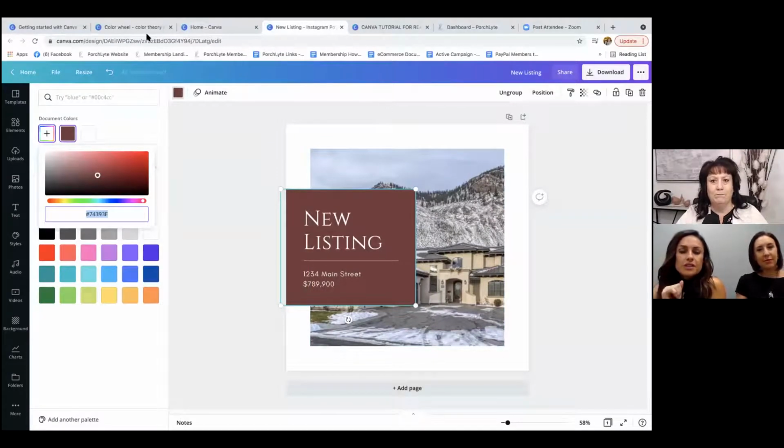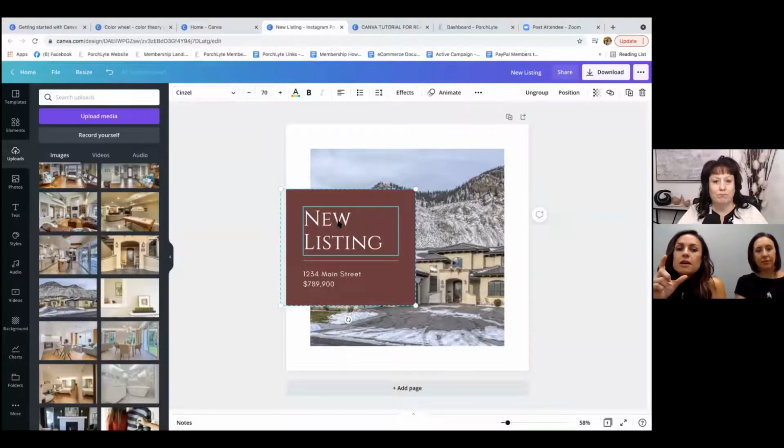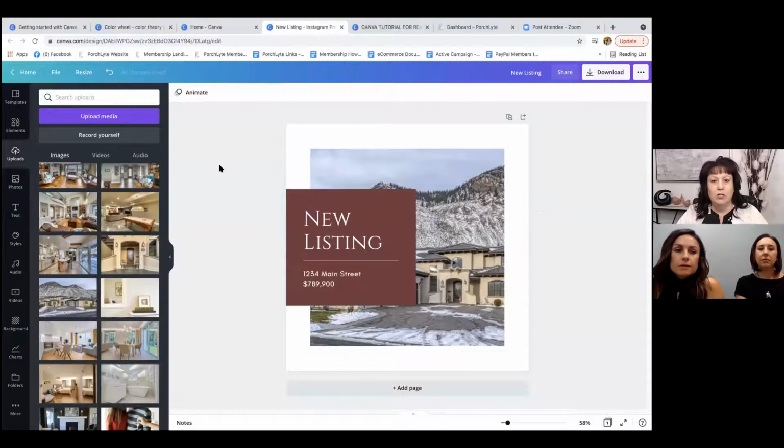Can I ask you a quick question? Can you make the new listing box smaller? Can you move that box around so then you can see more of the home and it maybe is a little bit up or a little bit down, or is that? You bet. So we can definitely do that. There's a couple different ways that we can do this.